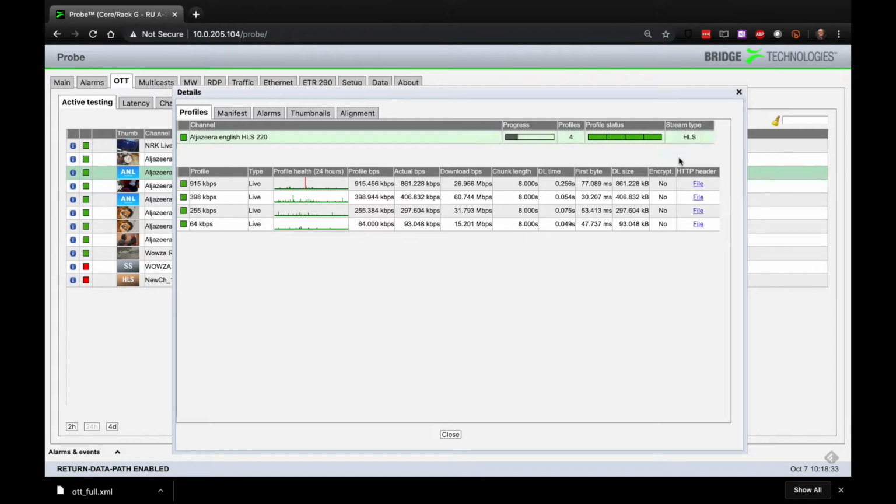The download size of the file, well, again, that's changing as we look. Currently 861 kilobits. So that's the size of this chunk. Is it encrypted? No. And the HTTP header, well, we'll look at that in a bit more detail when we look at the manifest files.